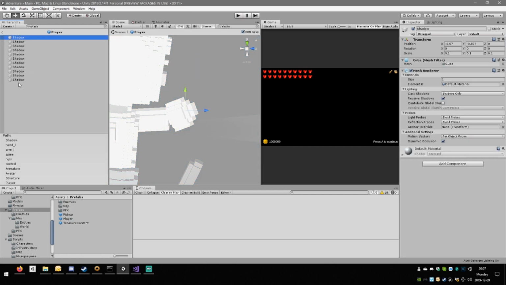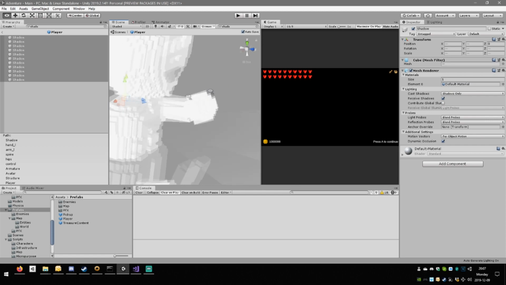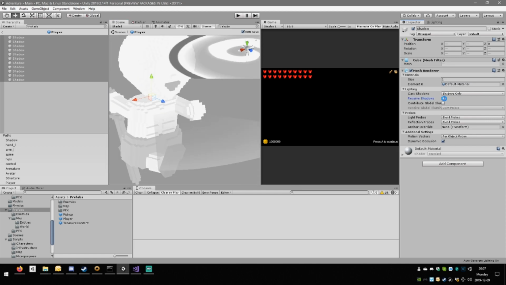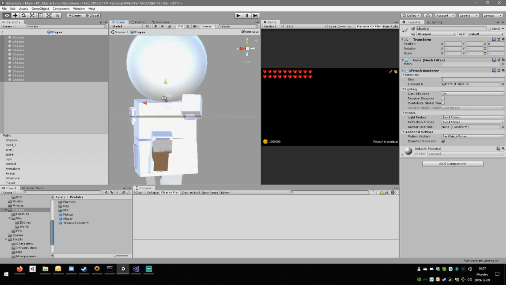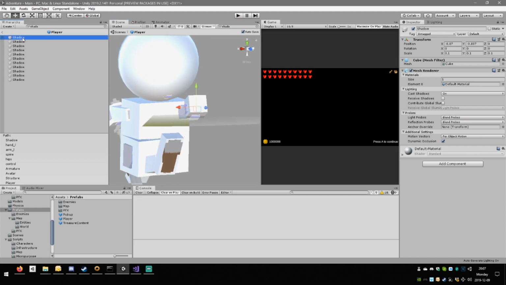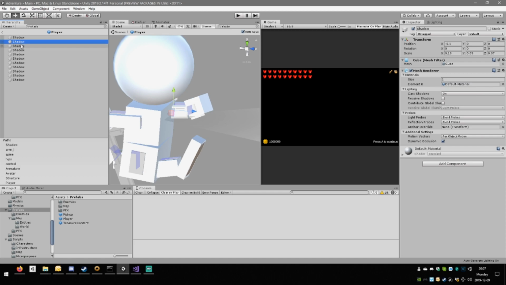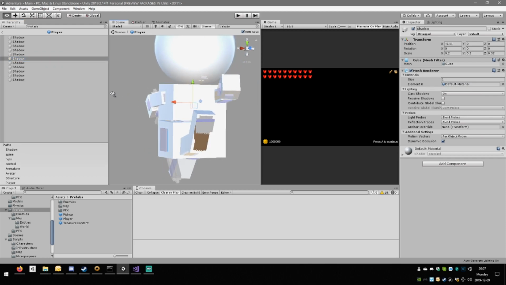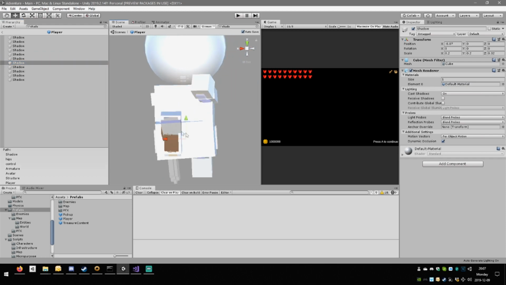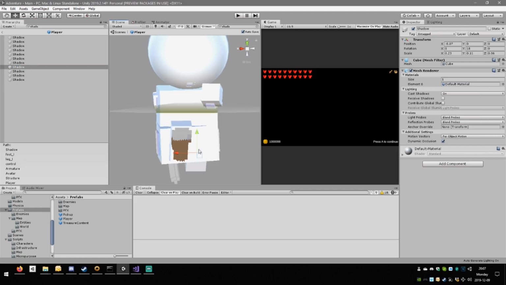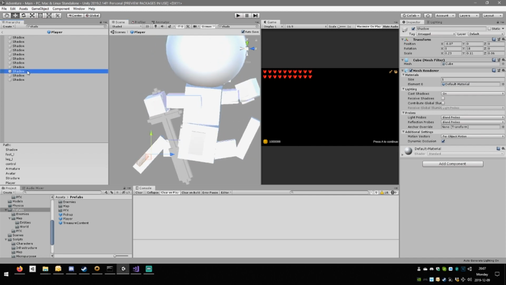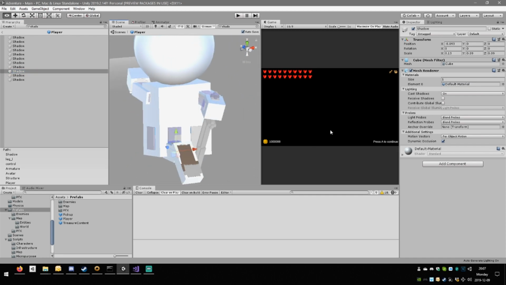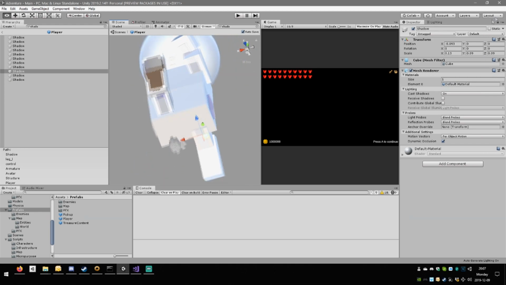Okay, so first of all, let's select them all. And second of all, let's tell them don't receive shadows and put it on again. Okay, so let's see. This is the fist, the arm, the other fist, the other arm, the head, the chest, the hips, undo, the hips, the back, that's a foot, that's a leg. Okay, there's the leg.